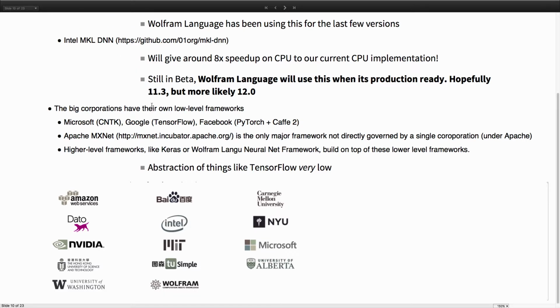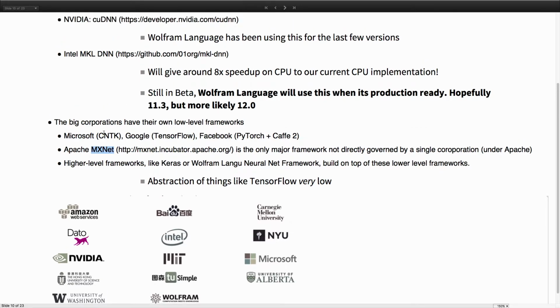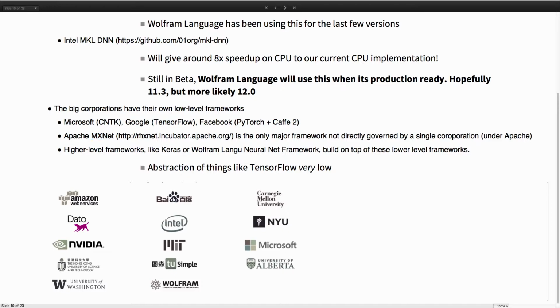And then framework-wise, it's become a huge undertaking to build these frameworks. So the major corporations like Microsoft have CNTK, Google has TensorFlow, Facebook has PyTorch and Caffe2, which they maintain, and they have a huge number of developers on that. And there's also MXNet, which we are using. And this is the only real major framework that is still alive. Certain frameworks like Theano were not backed by a major corporation, and they've died now. So the only one surviving is MXNet.